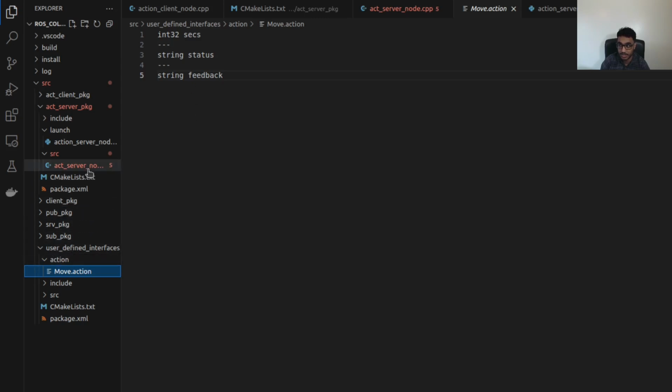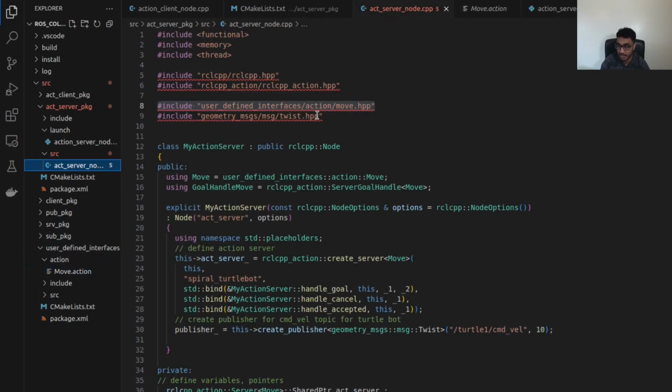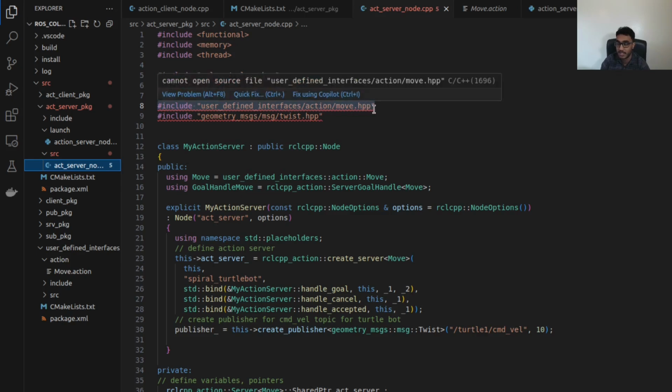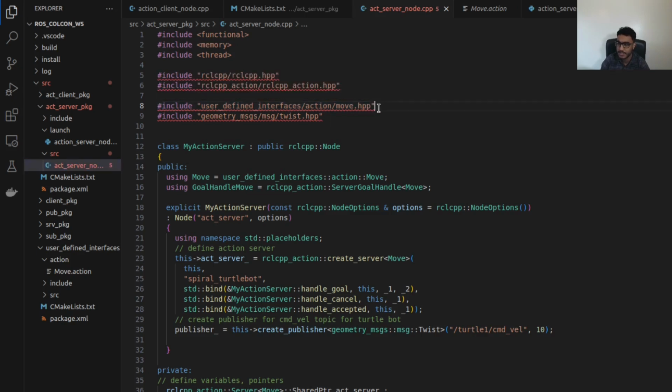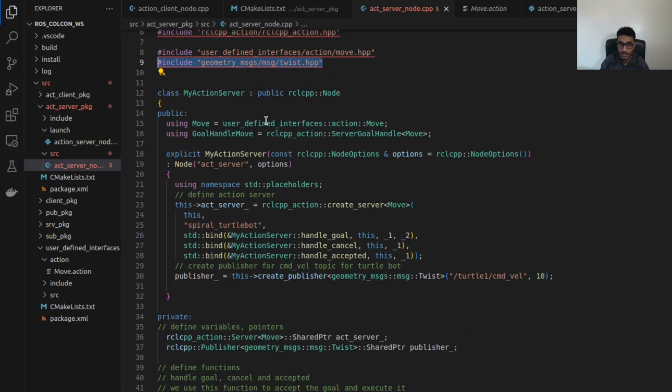So this is how we include the custom action server message in this class. And next we also include the geometry messages which we would use to publish the command velocity to the turtlebot. So to start off, first I'll go ahead and explain the class which we define for the action server.